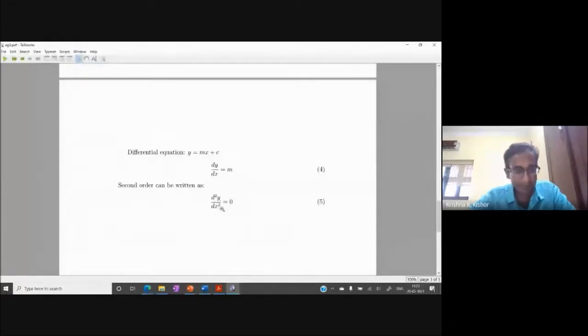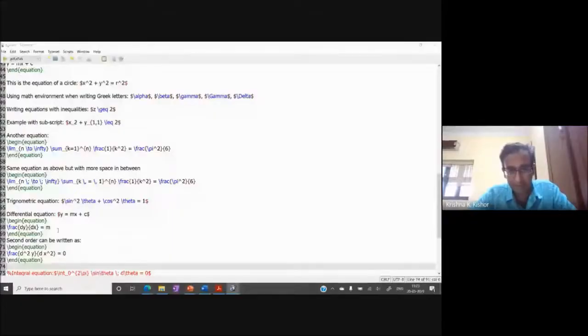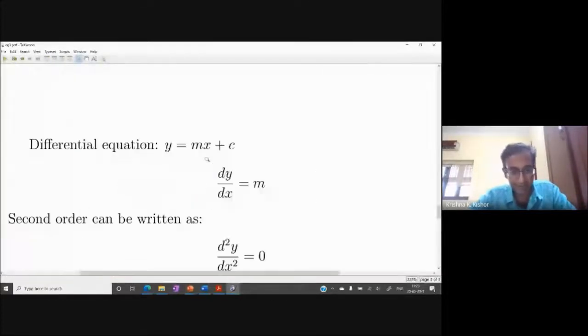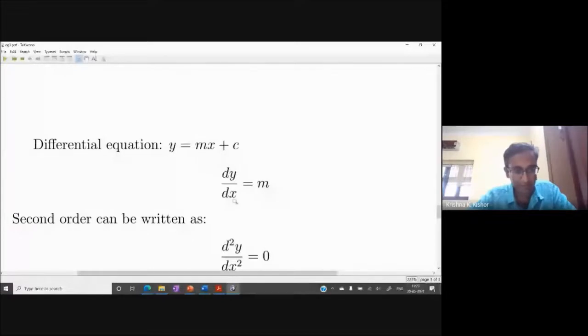So this is nothing but doing fractions. What I have done is I have written dy by dx as a fraction. So I can write dy by dx as a fraction.